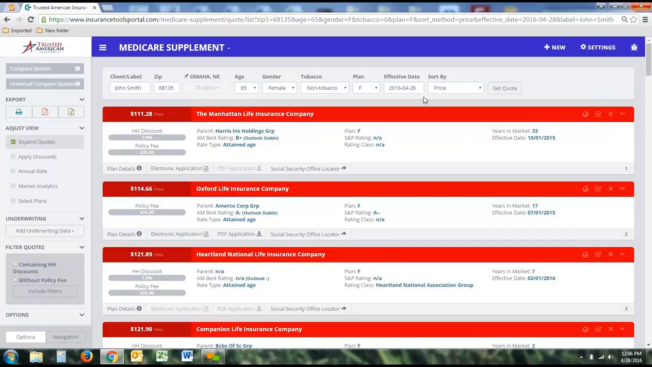The first section up here is the Quick Quote section. What this section will allow you to do is, if you want to switch from an F to a G, or from a tobacco to a non-tobacco status, or a female to a male, etc., you can do so with this Quick Quote screen. That just allows you to run the quote and change the parameters right here from the screen rather than having to click back and forth.